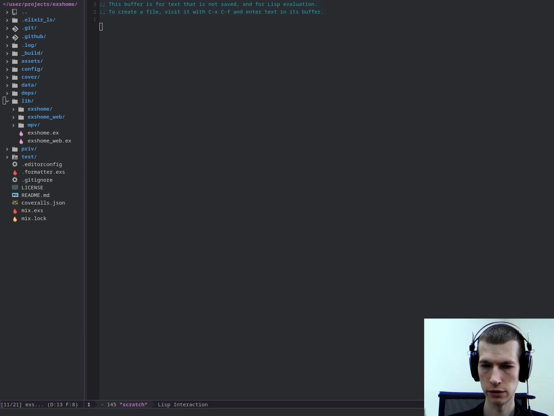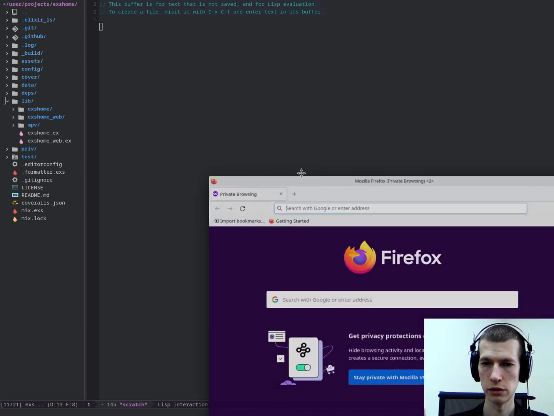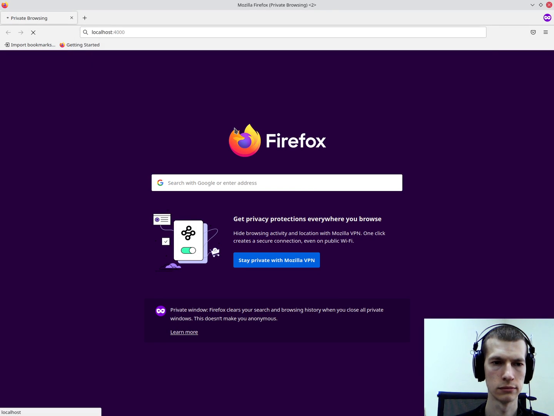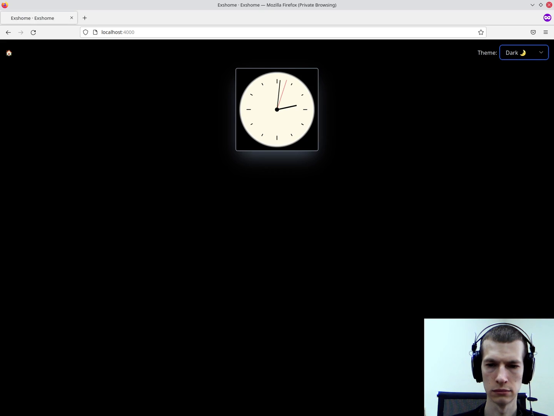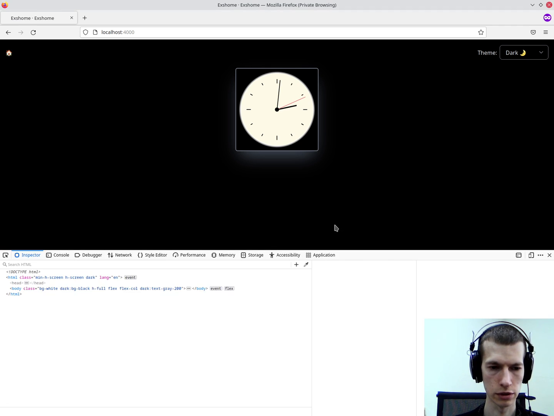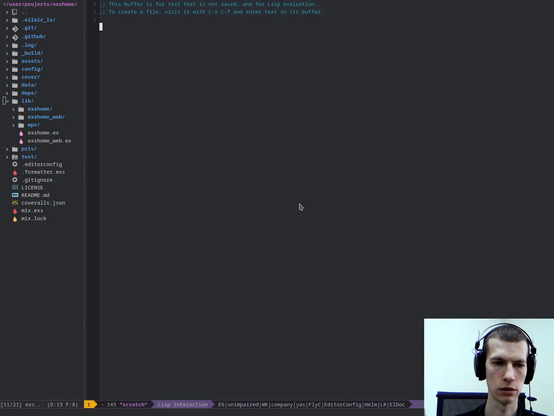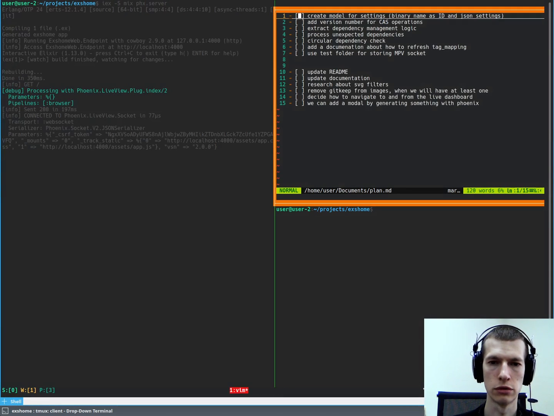Okay, let's start it. Opening browser for it. Okay. Works. So let's check what I want to do. I want to create a project settings, not even a project, but just a settings model. And it will be a generic settings model.